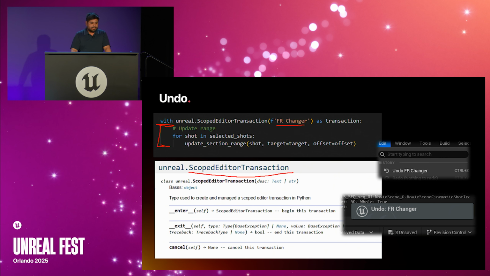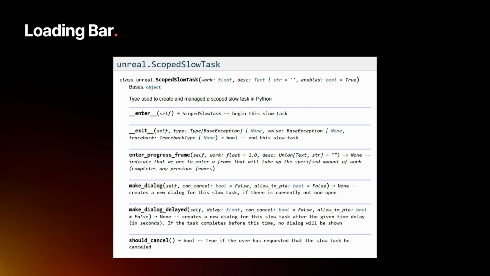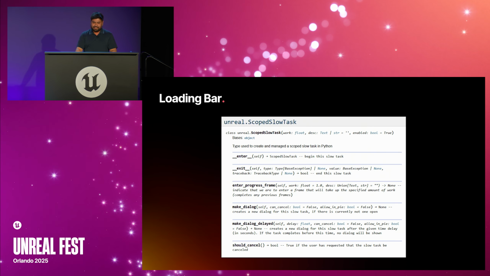For example, I have this frame rate changer, and I can just undo and undo. It will have the same name. So this is really helpful to go back. But also loading bars, because it's really important to tell the user that they have to wait. Long-running Python code looks really similar to a frozen engine, so we don't want them to think that it's frozen when it is actually thinking. With loading bars, they know that they have to let it cook.